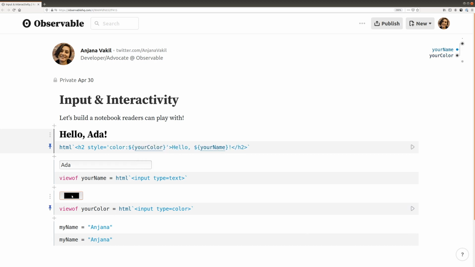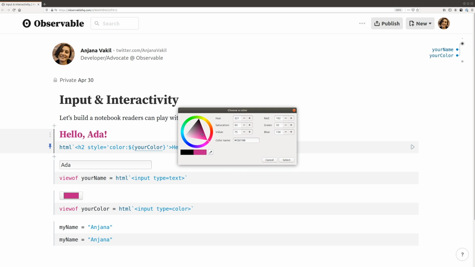Okay, and now I can change this color reactively. Beautiful. Sweet. I've created some basic inputs with viewof and HTML tags. But eventually I might want more complex inputs. I might want to add labels or default values or custom styling, and writing all of that HTML by hand might get kind of annoying.